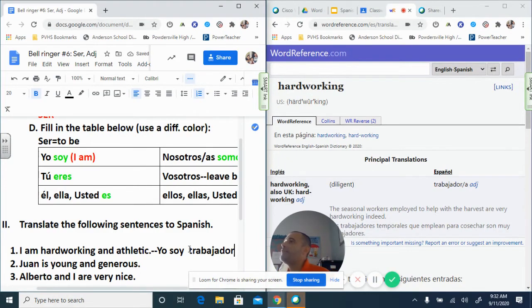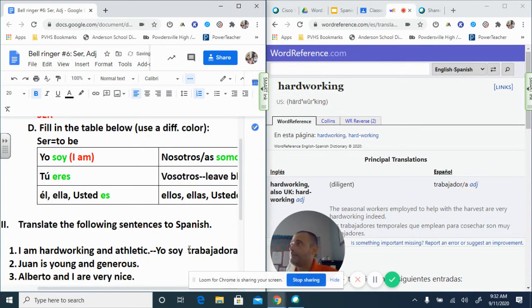But you know what? If I'm a female, I'm not going to write soy trabajador, right? What am I going to write? Soy trabajadora. Okay? And look, the dictionary tells you that. Masculine form and feminine form. Now, if you get that wrong today, I'm not going to take points off for that. You see what I'm saying? But if you know that, definitely put it on there. Yo soy trabajadora. Now, I'm not a female, so I'm going to take that off.